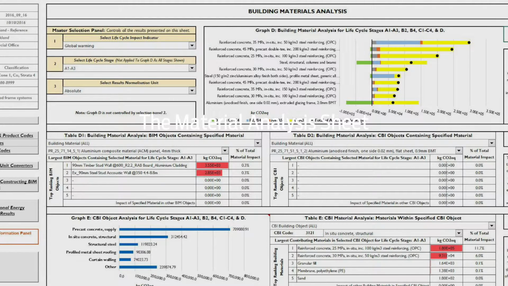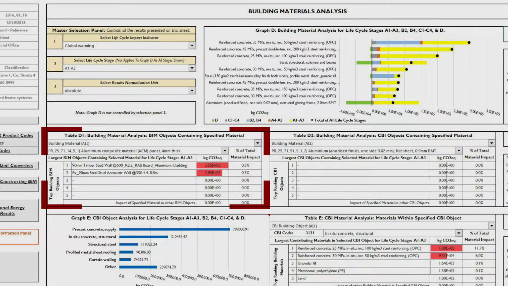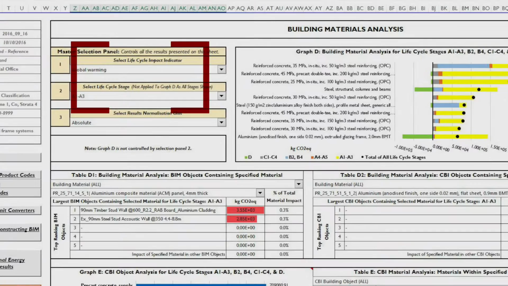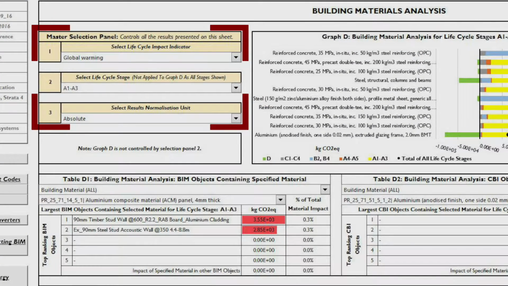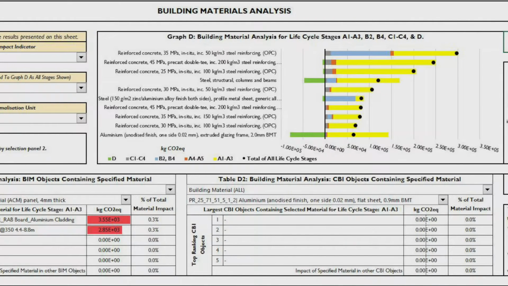The material analysis sheet analyzes the environmental impact of building materials used throughout the building's 60-year life cycle. These materials can be analyzed on an individual material level or higher up at a building element or BIM object level. The master selection panel, located to the left of Graph D, controls all the results shown on this sheet. This is where you select the environmental impact indicator, life cycle stage, and results normalization unit that you use to analyze your design's material impacts.